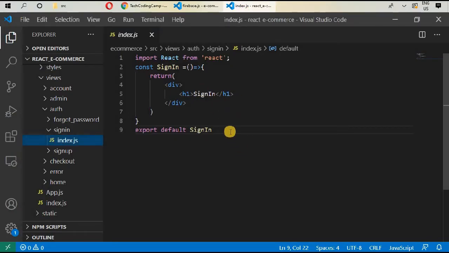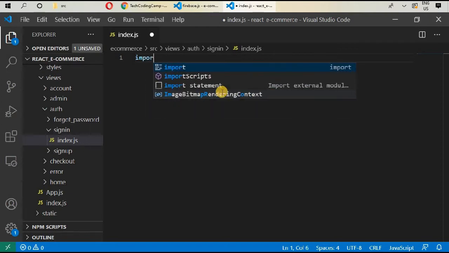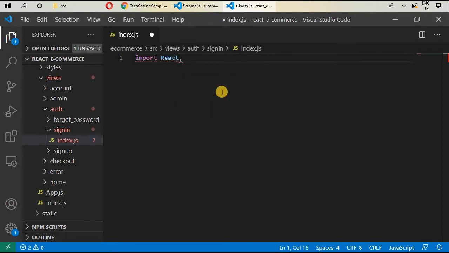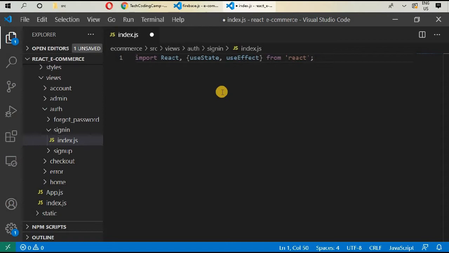So now we are going to edit this sign in page. I'm going to remove everything from here and then type import React, and we have to include hooks, useState and useEffect. Okay, and this is from React. So useState and useEffect are very handy hooks. useState means we are going to write a functional component and we need the state functionality. So we need to add state in our function component.